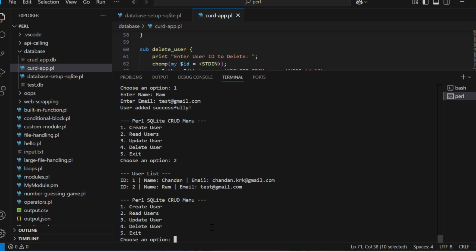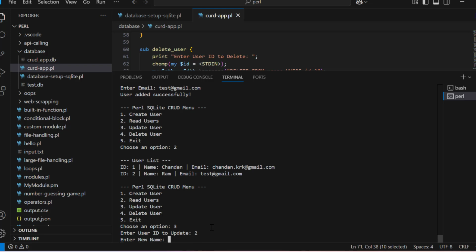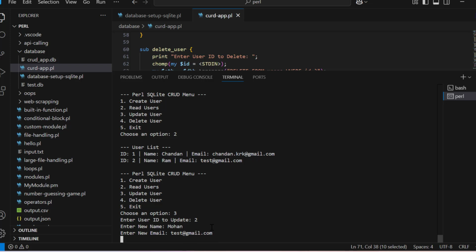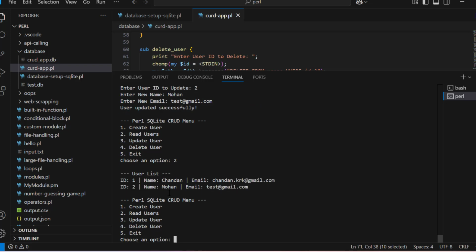Similarly, if you want to update, I'll press third, and then here it will say enter user ID. So I'll say I want to update user ID 2, and then I want to give a new name, so I'll say instead of Ram I'll say Mohan. Then for email ID, if you want to update, we can say test@gmail. So now the user is updated. We want to see it, so we can press option 2, read user, and you can see the database is updated.